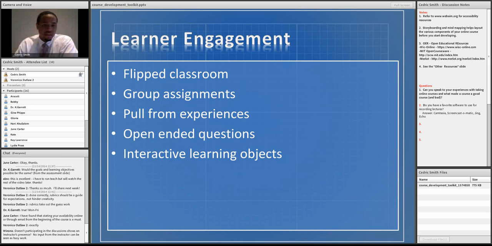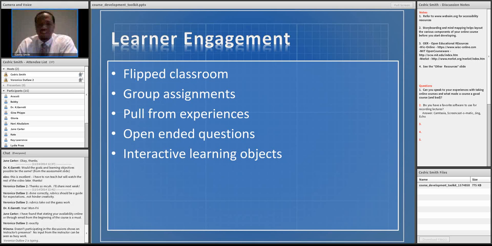I think group assignments are great when it comes to learner engagement. You get to learn your classmates, whereas seeing that you're in an online course, you may not get to talk to them as much, or you don't get to see them because they're in an online format. By having these group assignments, it allows them to interact with other students. It also helps with the workload on the instructor. So that's something to think about as well. You don't have to grade as many assignments.